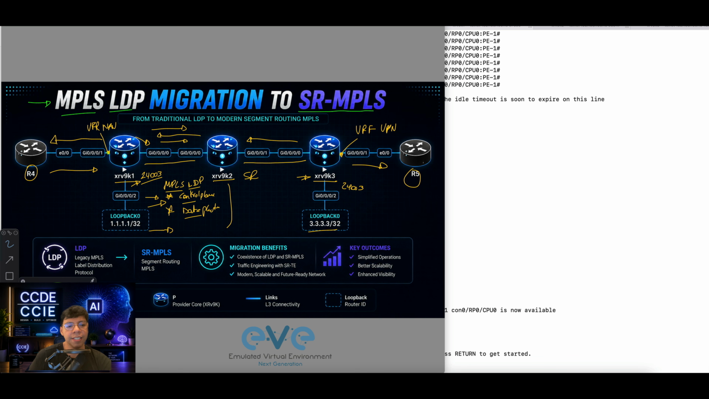Segment routing has a specific range of labels compared to MPLS LDP. The label range for segment routing is from 16,000 to 23,999 in IOS XR. MPLS LDP uses labels 24,000 plus. So if we already have the network built, 24,000 plus will be the labels assigned for LDP.